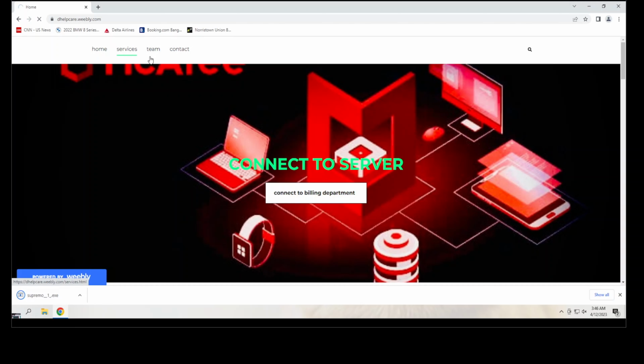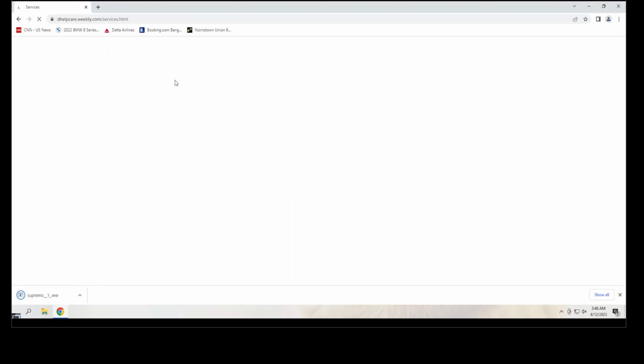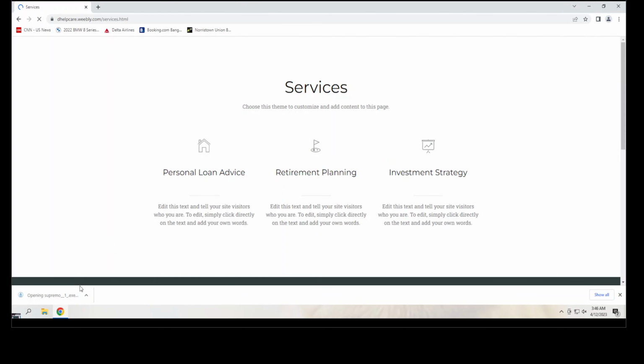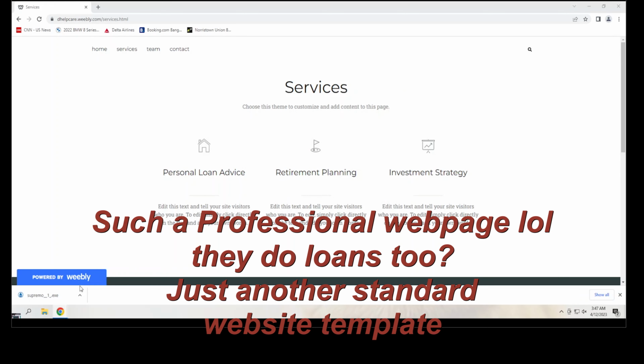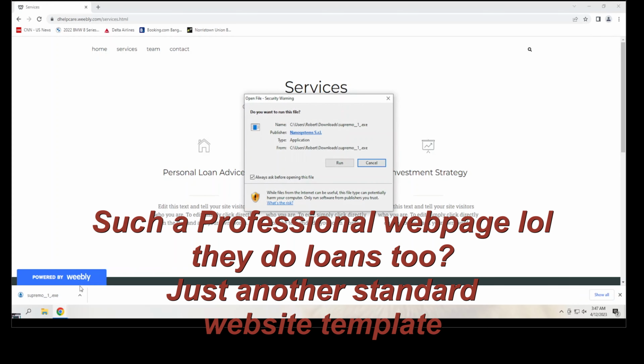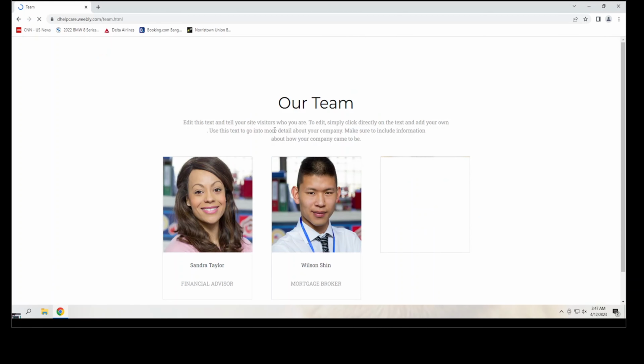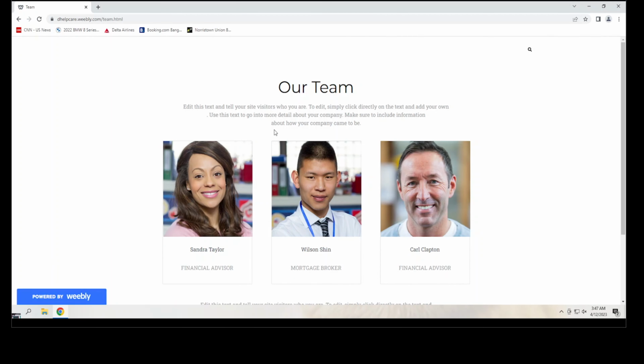Okay. You have to open the Supremo file, okay? Yes. Did you open this file? Yes. Now, once you open this file, it will ask for permission, like, do you want to allow it to make changes? You have to click on yes, okay? Did you open the file? Yes, I opened it.